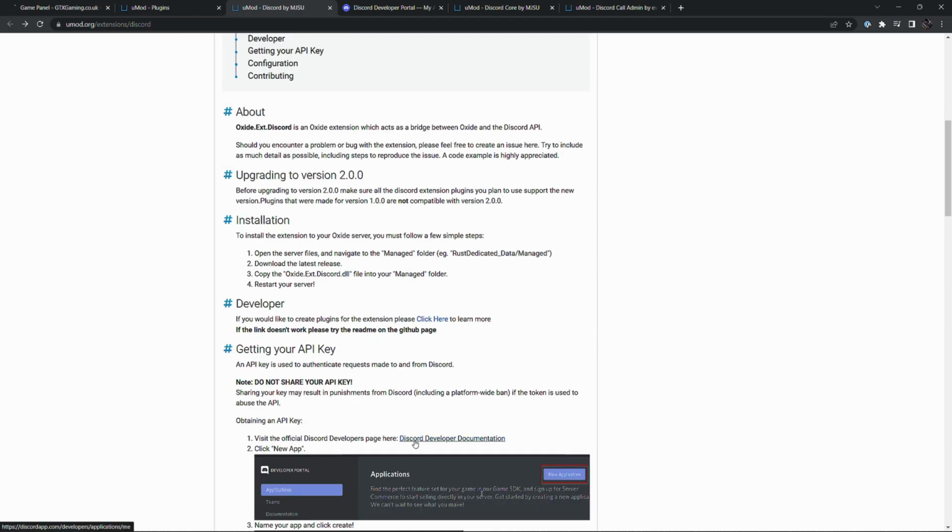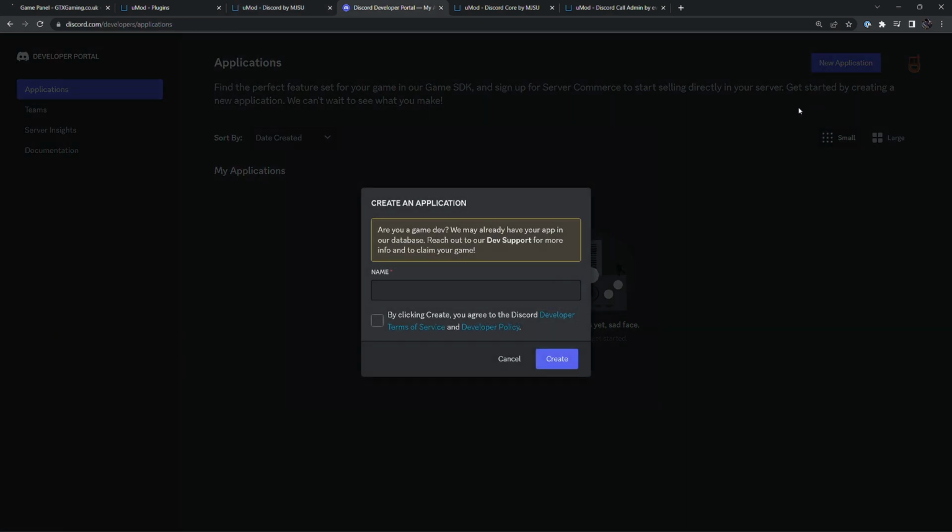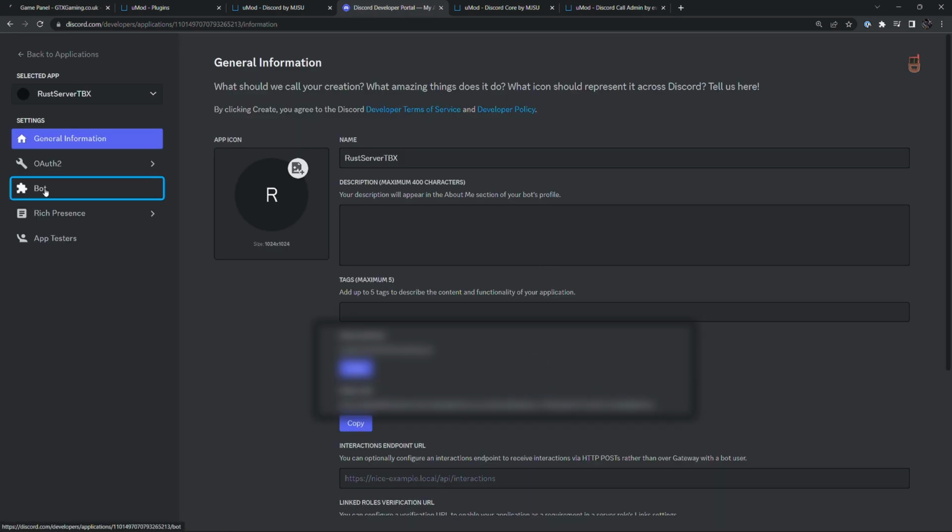For this, we need to go to the Discord developer documentation, and you can find the link in the video description or of course on the uMod page for Discord. Once you are logged in, at the top right, we're going to say new application. I'm going to give it a name, accept, and then click on create. On the left, we're then going to go to bot.